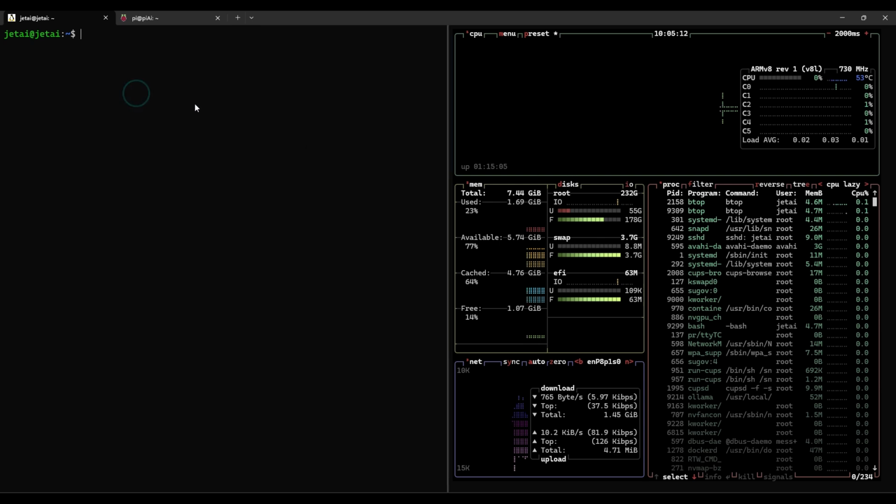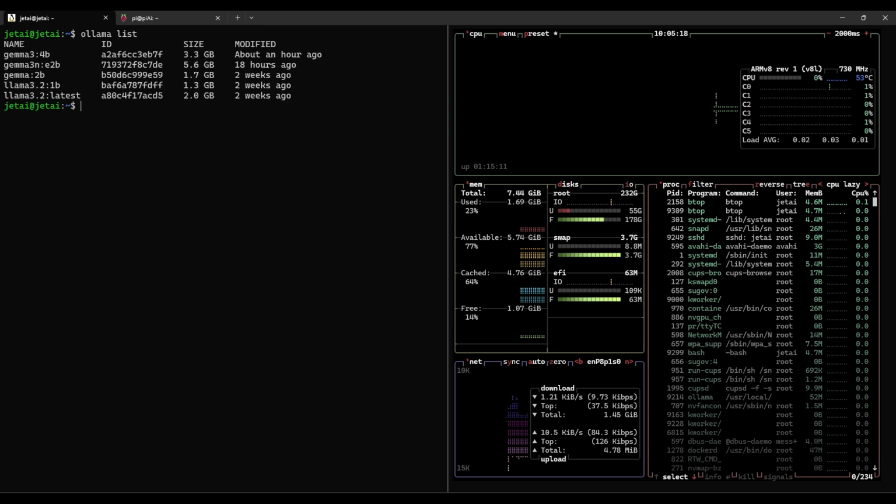And over here I'm going to run some Ollama commands. One useful command is ollama list, and I've already pulled down 3 or 4 models. The ones I'm going to have a look at are the Llama 3.2 latest model, which uses about 2 gig of memory, and a larger model, this Gemma 3 4B model, which uses 3.3 gigabytes.